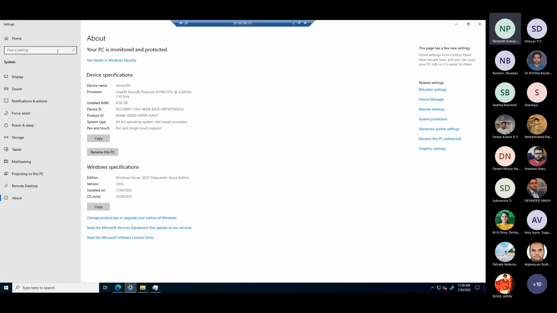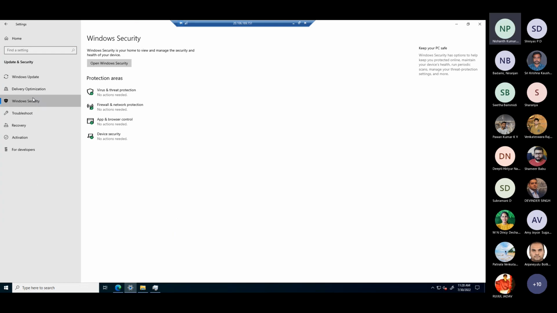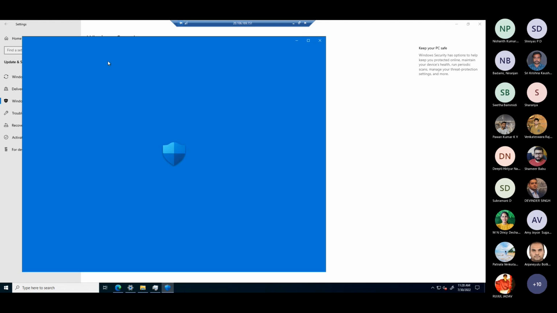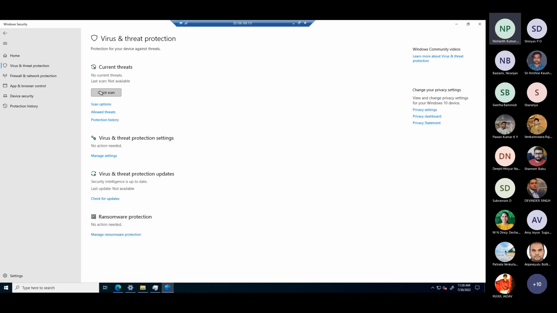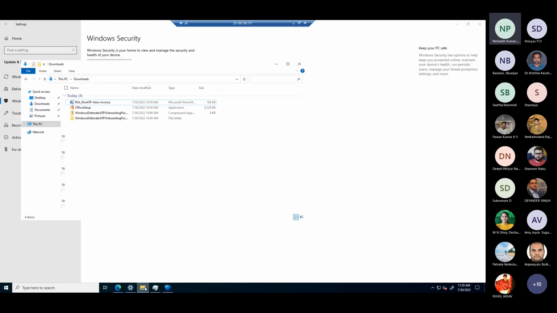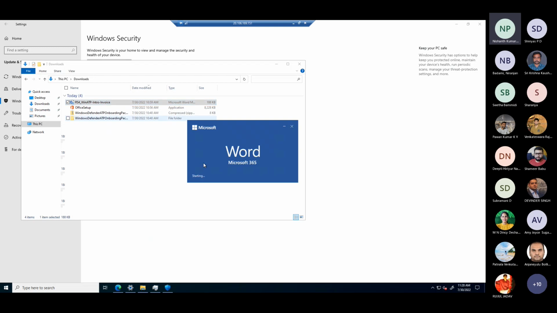AV Defender. Windows Security. No actions needed. That means it has already done it. No current threats. So it has already quarantined it, so it's not showing us anything. Can I assume that it has cleaned it also? But it should show me that one virus got affected. What I will do, I'll open the file again and see if it shows something to me or not.